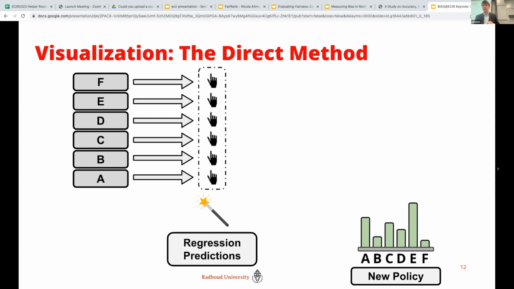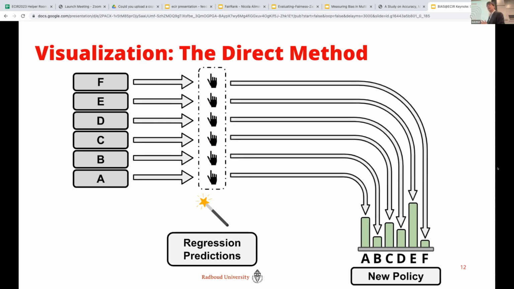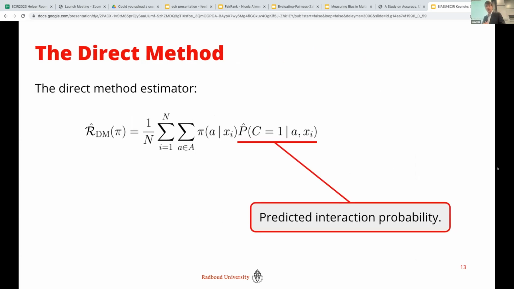Because we have one for each item, we can match them with each of the items in the new policy. So we don't have selection bias, right? We've solved the problem of selection bias. We have a value for each of the items. Unfortunately, though, the values are based on our regression model and not on actual interactions. So we've solved the selection bias problem, but now we're all in on our regression model being correct. If I put that in formal notation, this is basically the expected reward, but now we replace the actual probability that we don't know with a predicted probability.